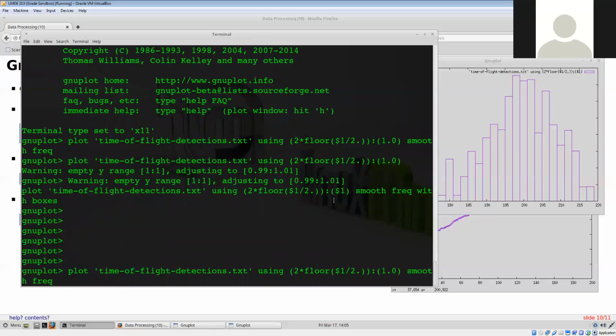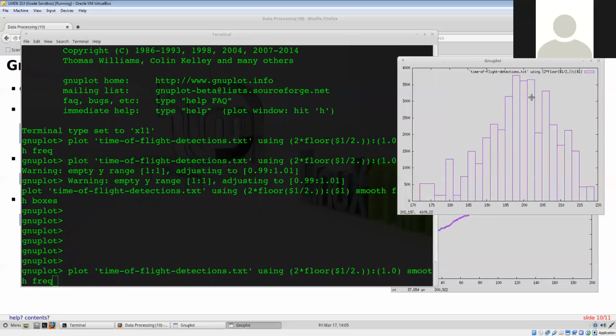Smooth with the frequency and then put the boxes on. So from this, we can basically see that the majority of time of flights that are measured are around 200. Some of them are a little bit longer. There's a couple of them over here that were longer, and a couple over here that were shorter. But for the most part, the time of flight is around 200.